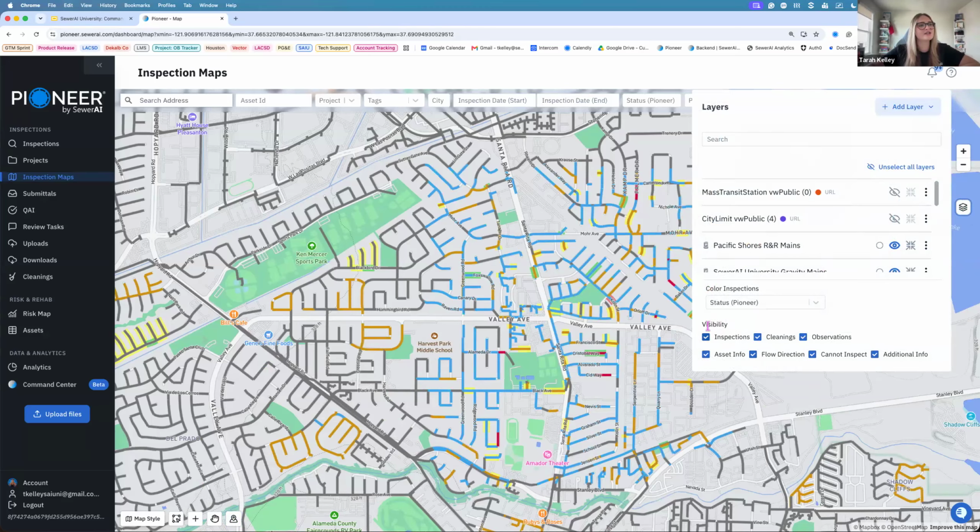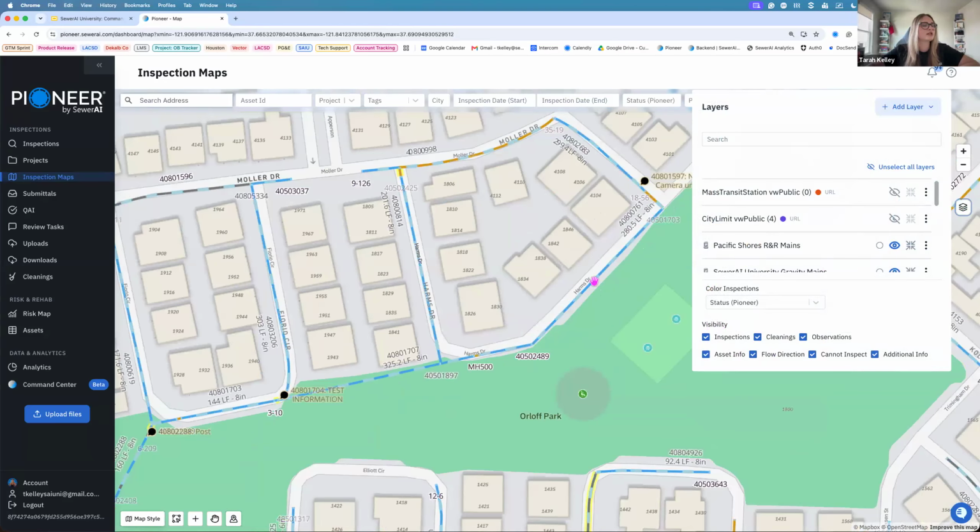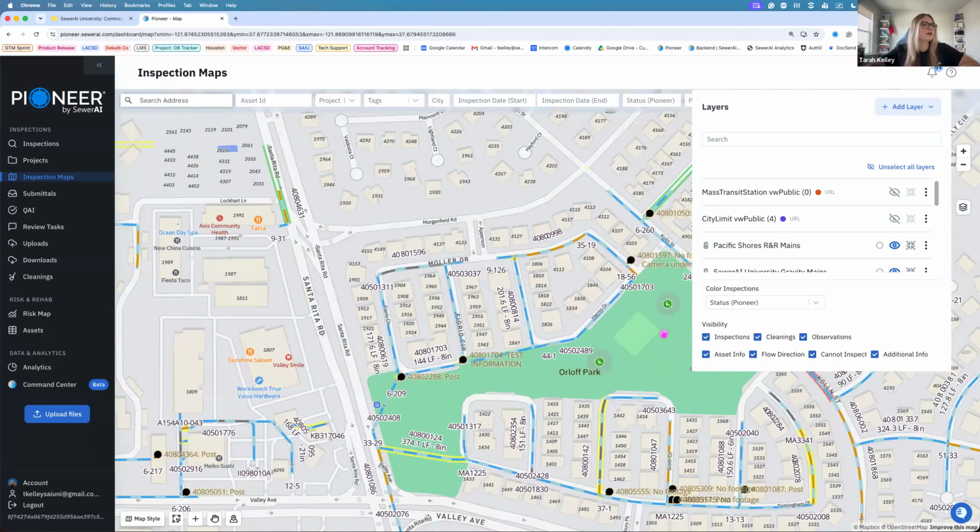And then lastly, this is where you can toggle your visibility. So if I were to start zooming in, you can actually see your flow direction. You can see little comments and things. So if you want to toggle any of these on and off, like if I turn off flow direction, that movement's going to stop there. So this is going to help you focus in on what you really want to look at.